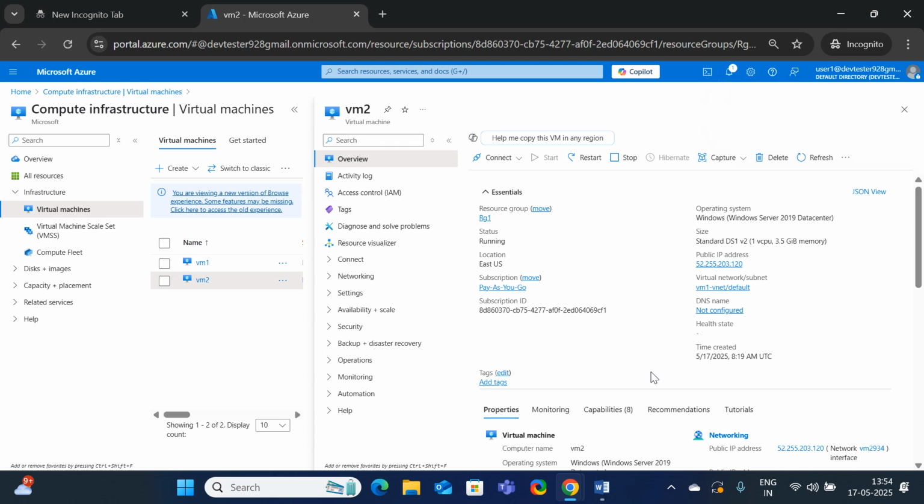This means I have successfully implemented the hierarchy. I am going to provide the contributor role at the resource group level. Instead of going to each and every machine inside the resource group and providing the contributor role, I will do it at the resource group level. Then whatever resources I create under the resource group, the user will be able to access all of them.